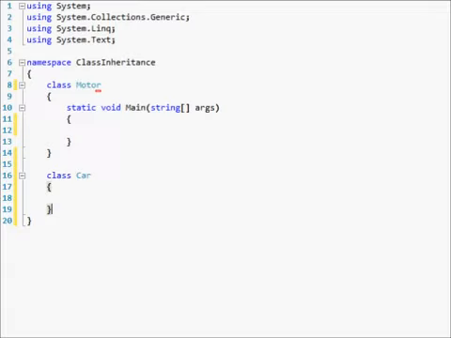The first thing I need to discuss with class inheritance, which is one of the principles of OOP, or object-oriented programming, is the difference between a has-a relationship and an is-a relationship. In order for inheritance to be true inheritance, to actually inherit something, it has to be an is-a relationship. So in this case, I have class Motor and class Car.